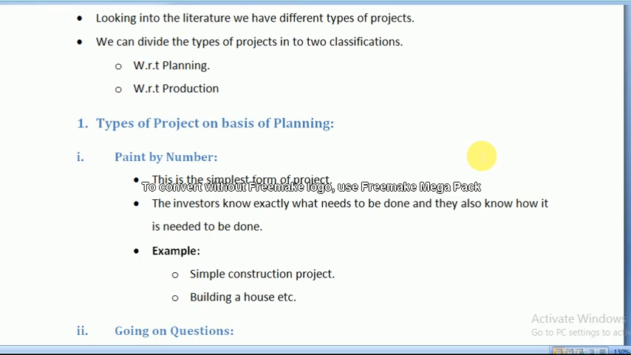For example, dear students, a simple example of a paint by number project is construction projects. These are called paint by number projects. Look, if you want to construct a house or a building and you provide all information to a contractor, in this case the contractor is the project manager. Let's suppose you want to construct a building of 10 floors, and you provide the length of the building, the width of the building, and the height of each floor.